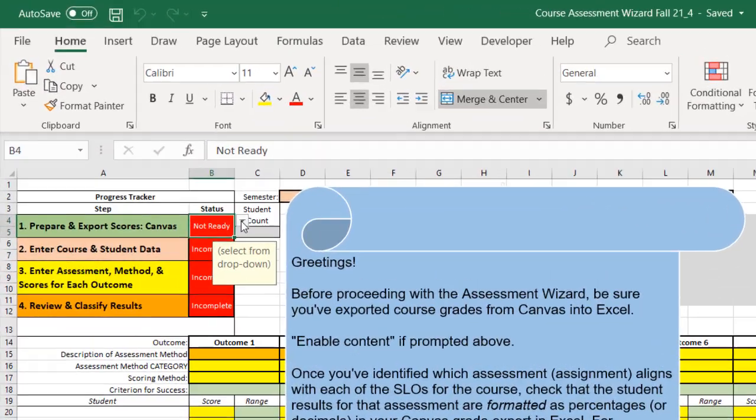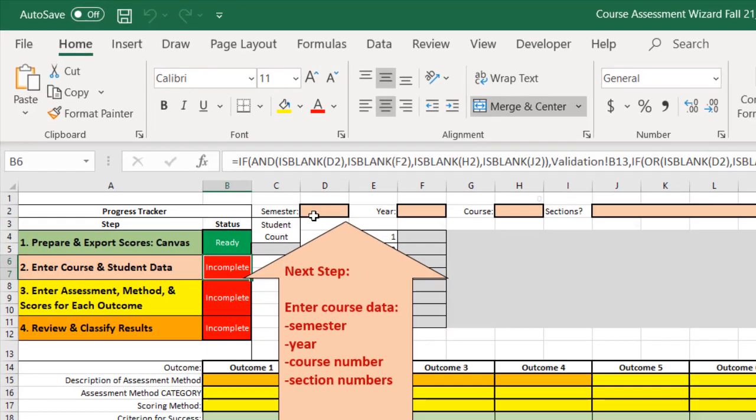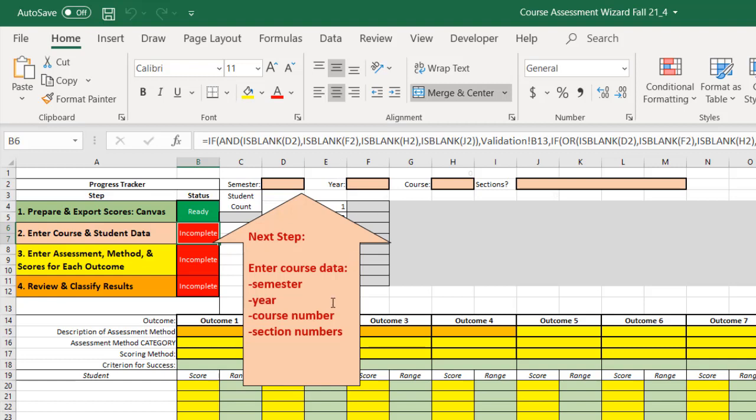First step is to come up here. Step 1, you'll notice the progress tracker here. These will all say not ready or incomplete until we complete each phase of the assessment wizard, and then those will turn green and say ready or done. So the first step, prepare and export scores from Canvas, that's what we've done outside of the wizard, so we just want to tag that as ready. And then it's going to give us pretty step-by-step and sequenced instructions, and you'll notice a lot of graphics in here that walk you through this, so hopefully it makes it very easy.